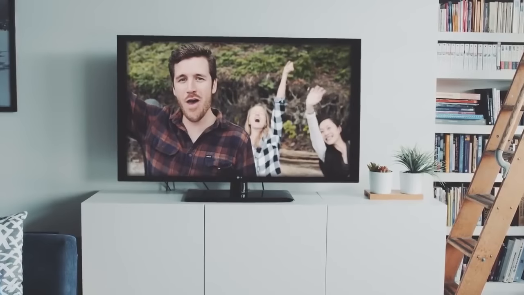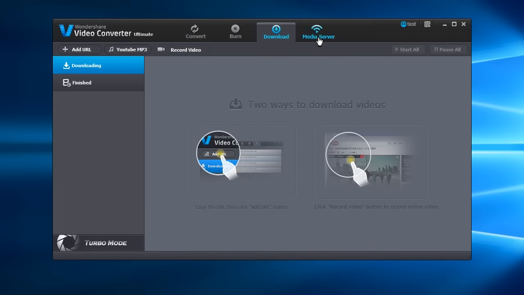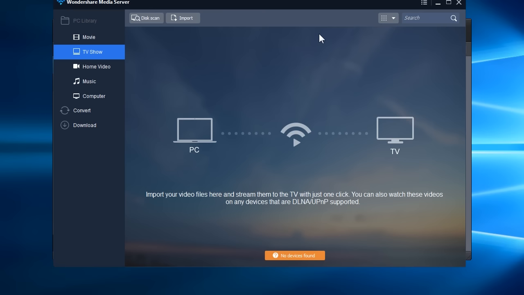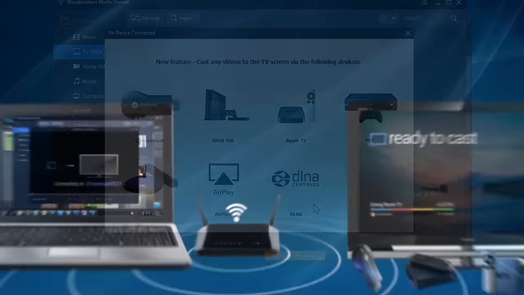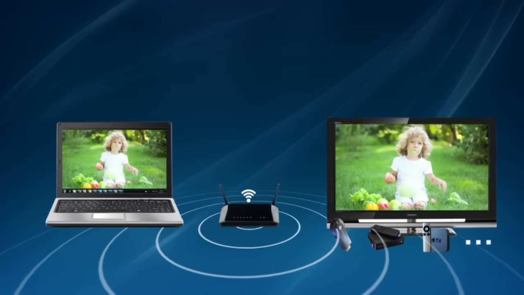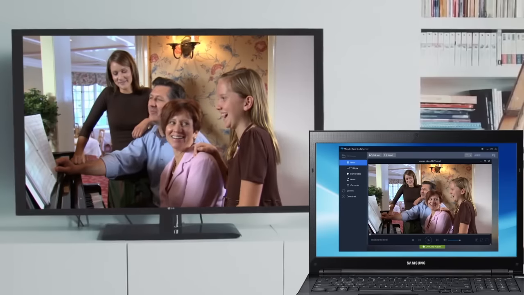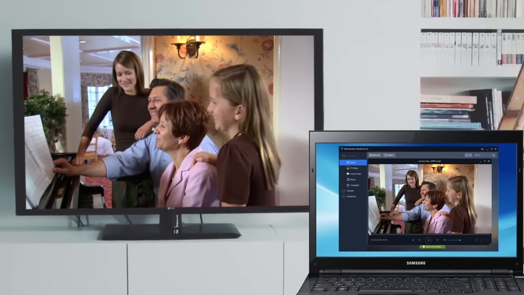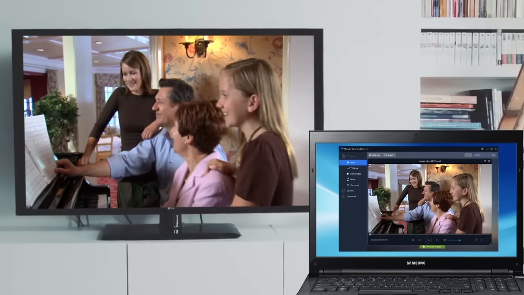If you want to show some videos on your HDTV screen, Wondershare Video Converter's built-in streaming service will definitely give you the easiest solution without extra cost. Stream from a computer to a smart TV directly, or to a standard TV via media streamers like Chromecast with one easy click, ensuring you the most worry-free entertainment.